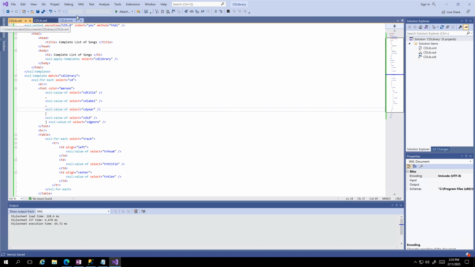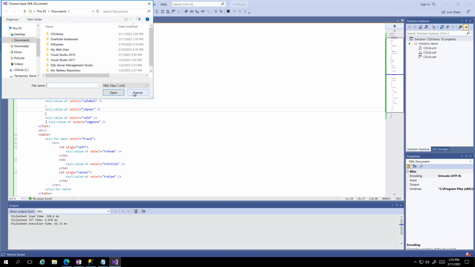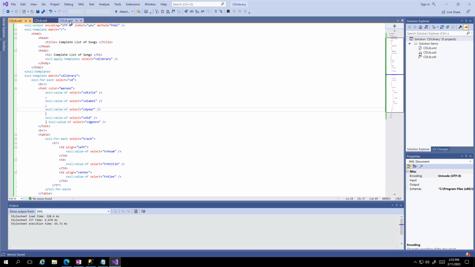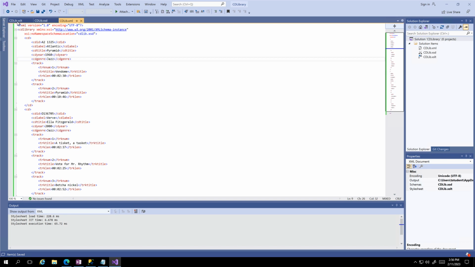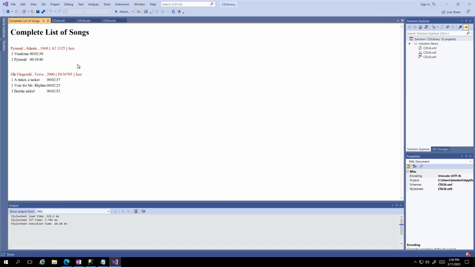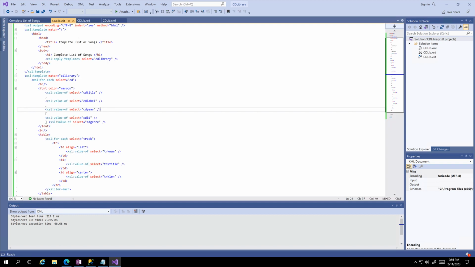I think it might have stayed open, but now if I do XML and, okay, that's interesting. I guess you do have to be in the XML file. If you start here, it wants to put it in an output file, but here it'll put it in another window. Okay, and so there it is. I'm getting the genre out to the side.